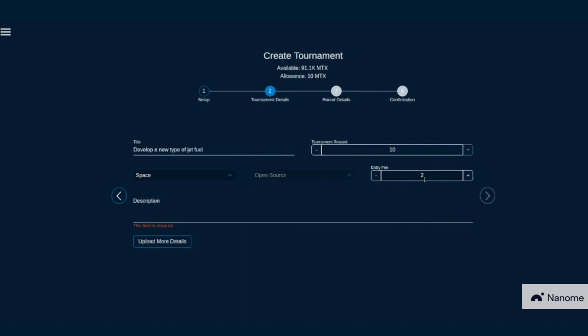The entry fee just represents a refundable fee that contributors have to pay in order to submit or create their submissions. So this is not a fee that they will pay me. This is not a fee that they will pay anyone. It's essentially just a fee that is held in sort of like escrow while the tournament is going on, that they have to pay in order to create a submission. And once the tournament completes, they will get it back.